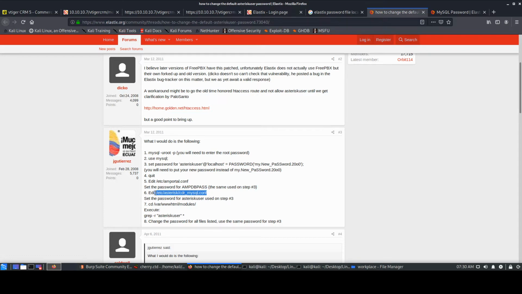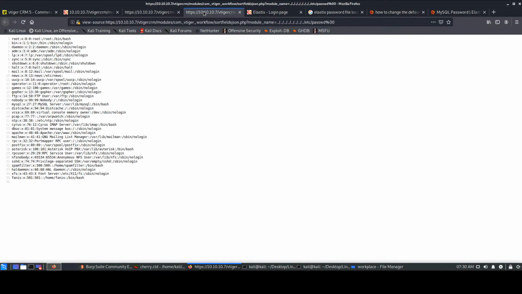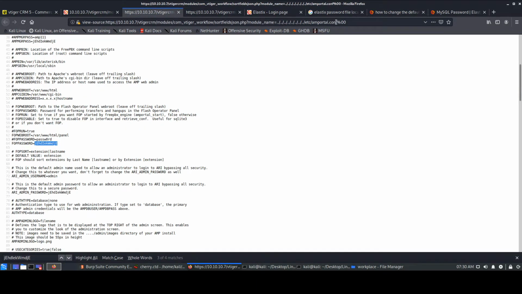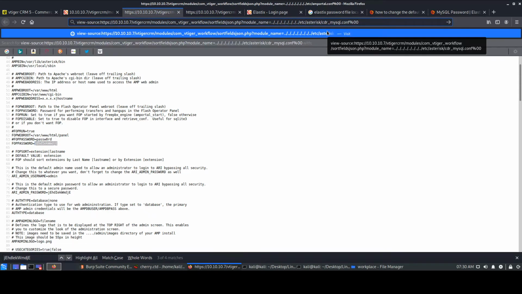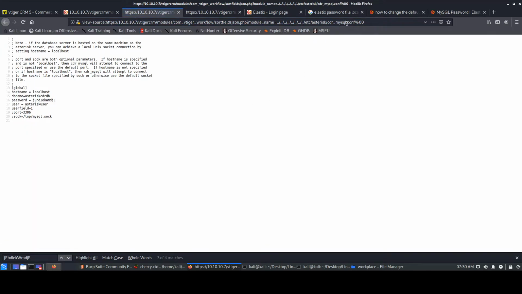So just quickly copy it and paste it over here. Okay, and hit enter. So there's another SQL configuration file. It says hostname localhost, DB name as asterisk, and it says the password. If you see, the password is the same as what it was before.